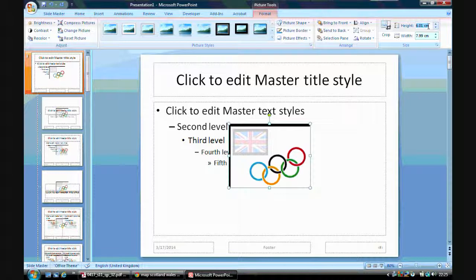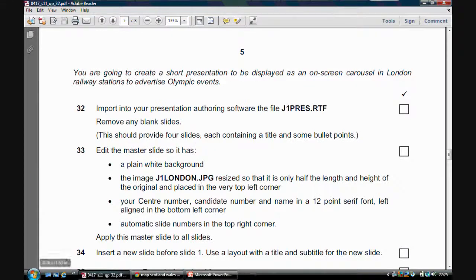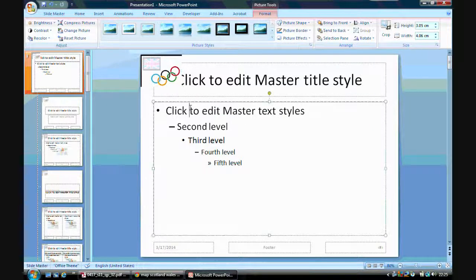So I select it, 3.05 centimeters and I press enter. So that's half the height, and I move this now in the top right hand or very top left hand corner. So move it in the very top left hand corner.